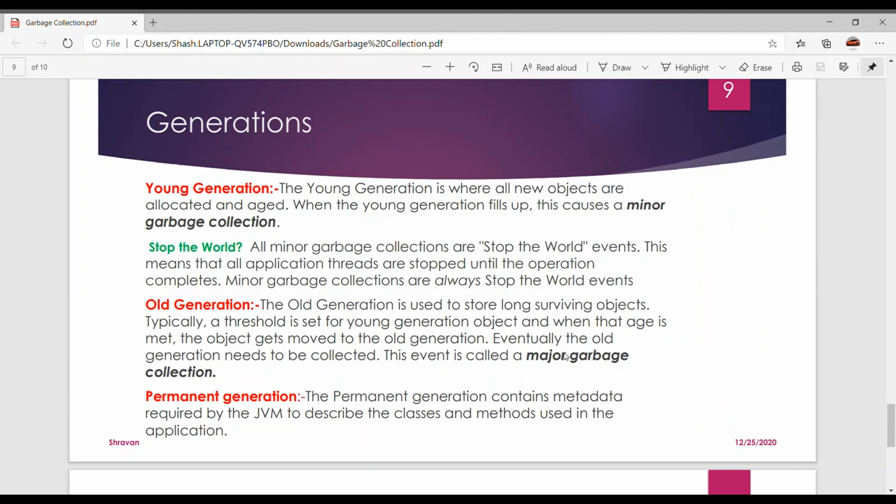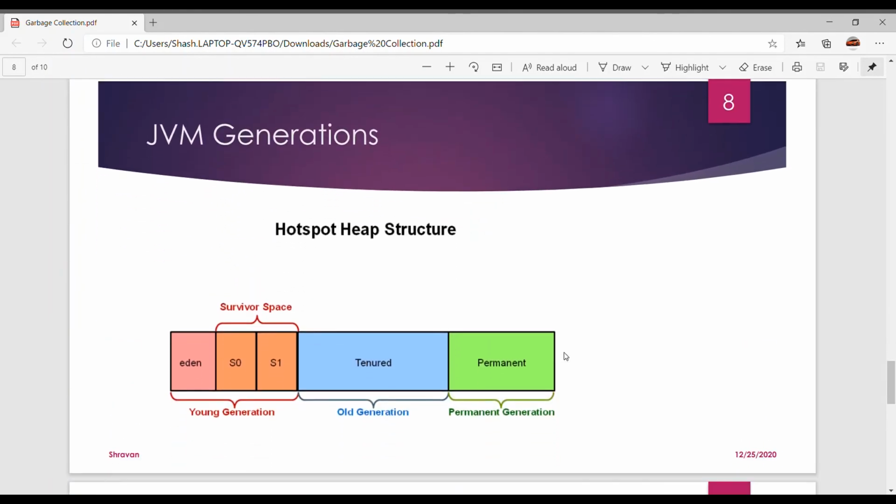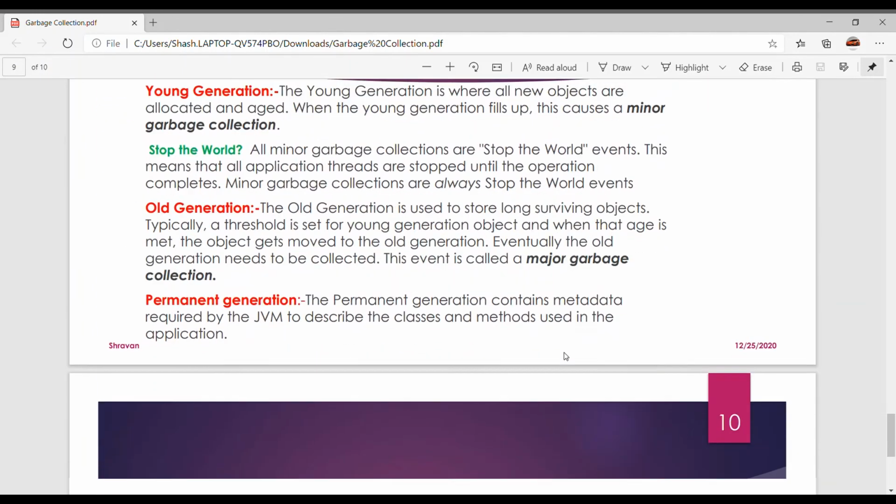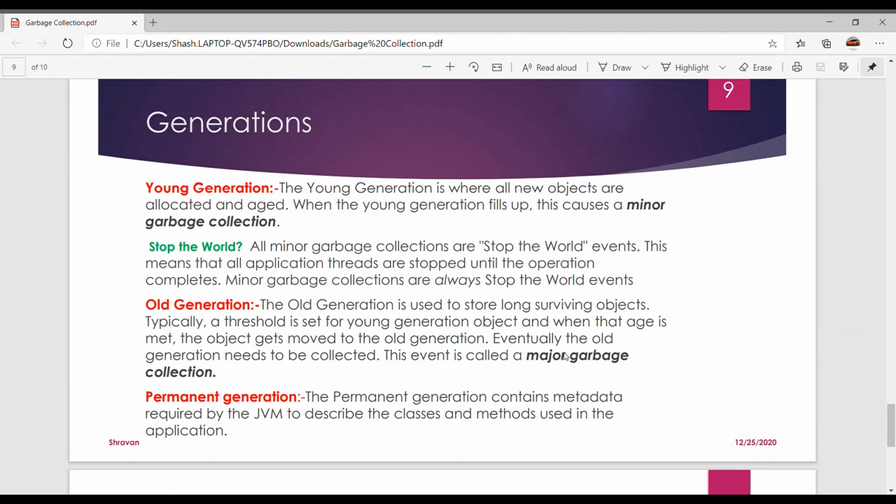The last generation, which I explained in the previous video, is the permanent generation. The permanent generation contains the metadata required by the JVM to describe the classes and methods in the application. We don't run any kind of garbage collection here. It is just defined. But sometimes, if you don't define the permanent space properly, you may get an out of memory error even in the permanent generation.